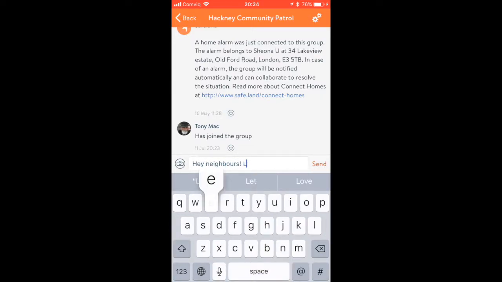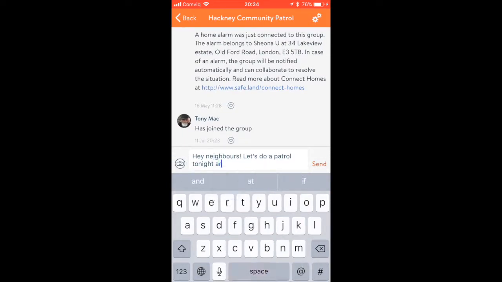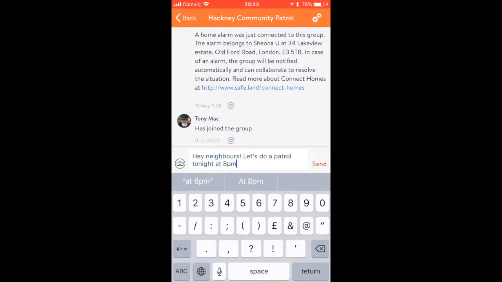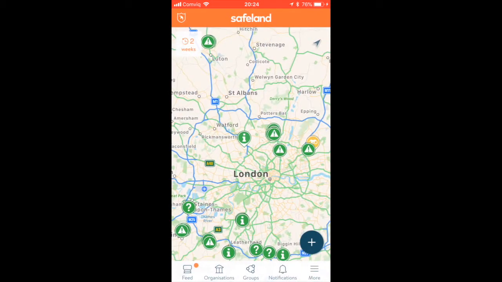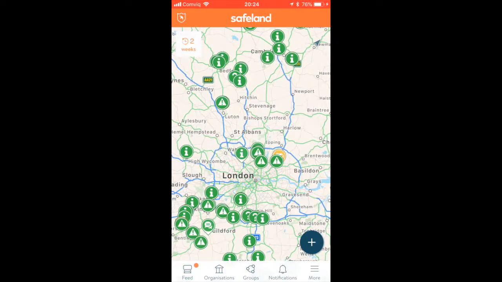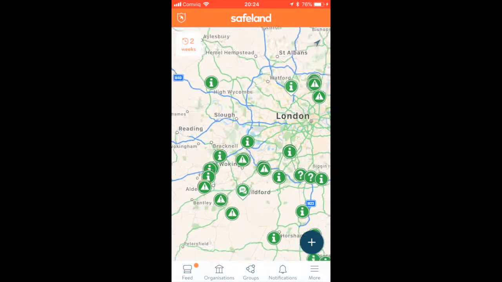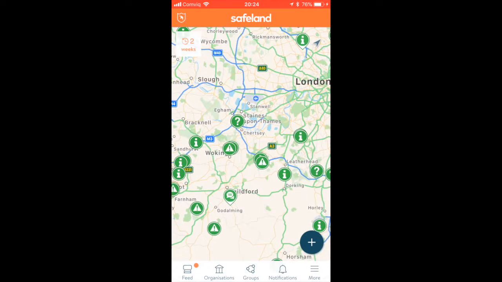Don't forget, you also have the option of posting an event on the Safeland map and make it only visible to a group you're a member of, rather than making it public. This feature is great for reporting local issues, such as antisocial behaviour, things that you don't necessarily want anyone outside of your community seeing. For tips on how to do this, please refer to the tutorial video, How to Create a Post in Safeland.